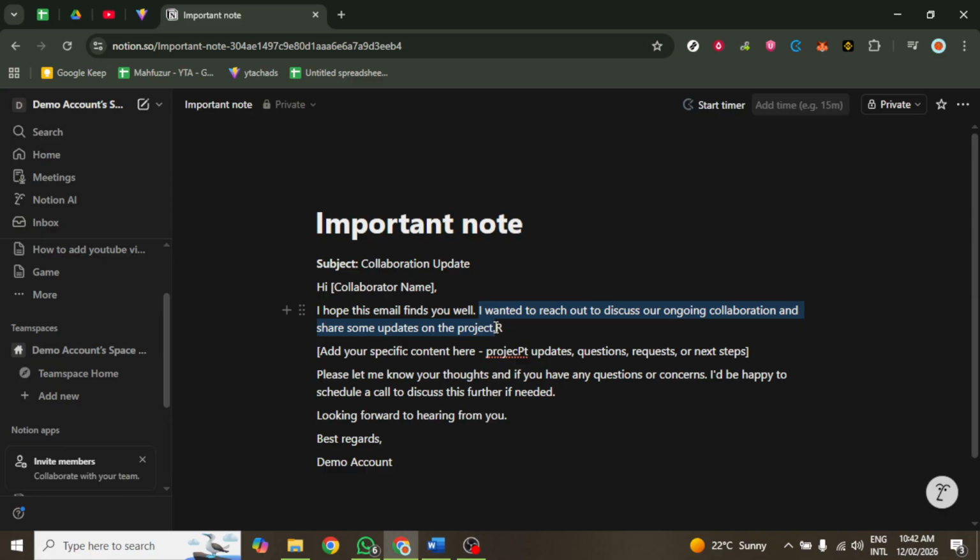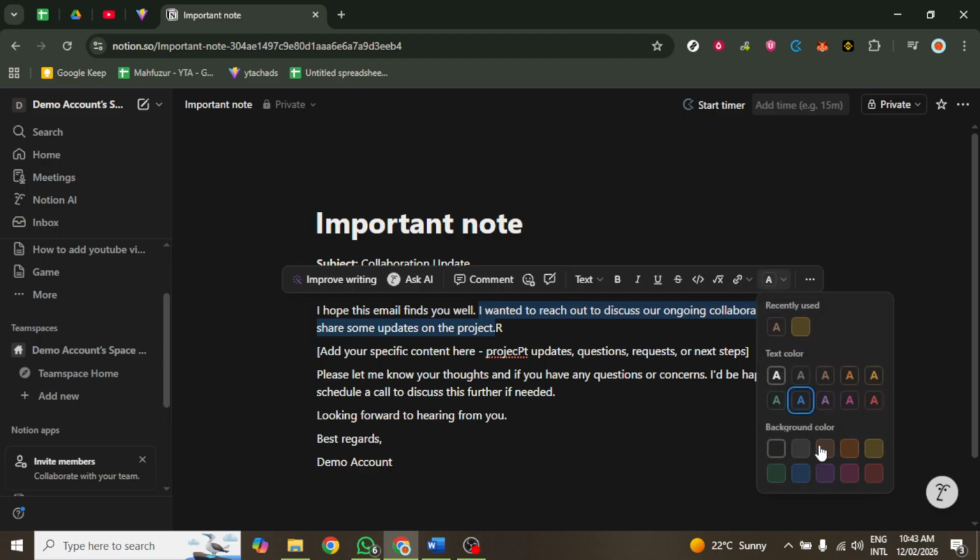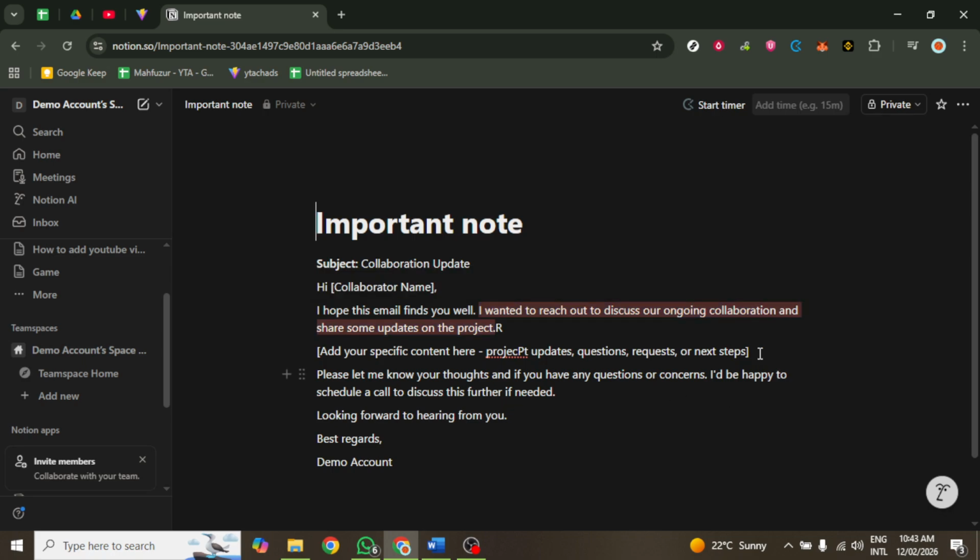To do this, select the highlighted text again, open the color menu from the formatting toolbar. If you want to remove the highlight, choose the default color option. This action will revert the text back to its original state without any background color. Maintaining consistent formatting throughout your page is crucial for clarity and professionalism.